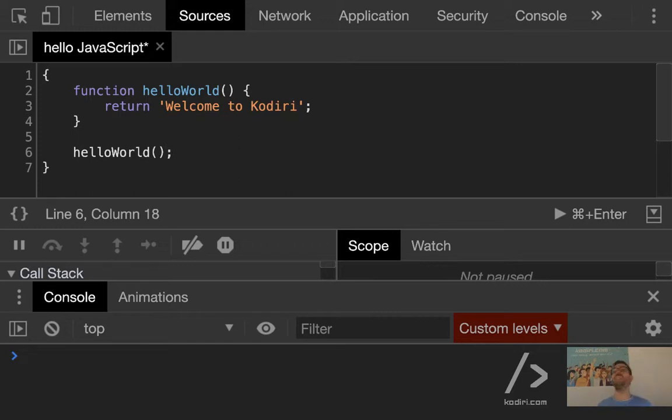Yesterday, we mentioned that in the Coderi platform, this is not necessary, right? You remember that line number 6 is unnecessary because the platform will do that for us. But because here we don't have the Coderi platform, we just have the raw DevTools editor, we do need to call it. So what will this function return? Welcome to Coderi, correct.